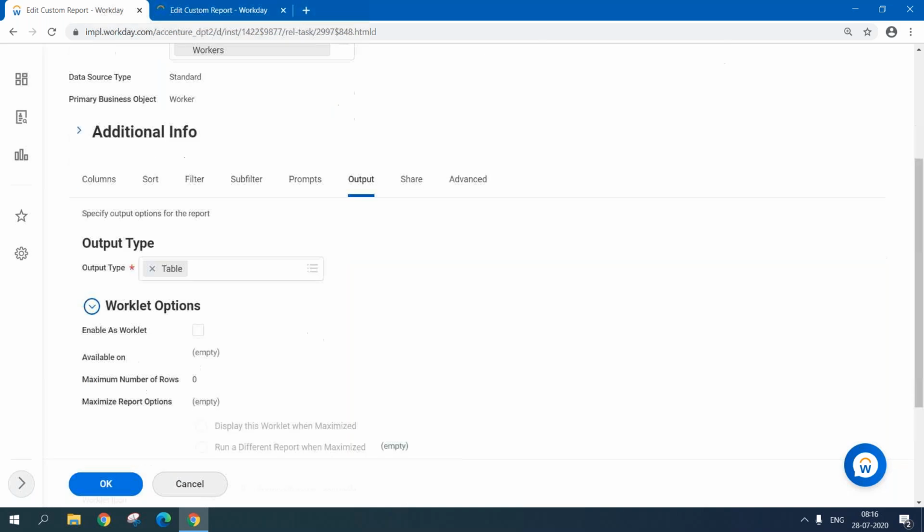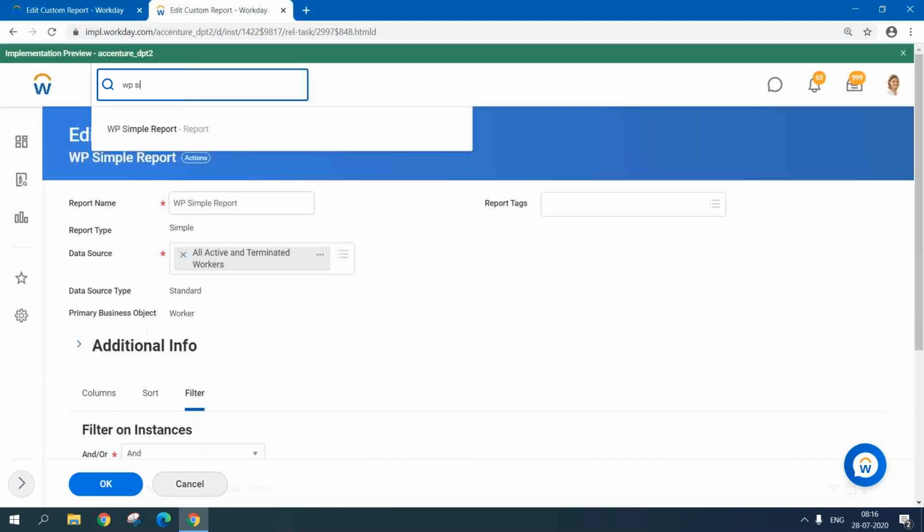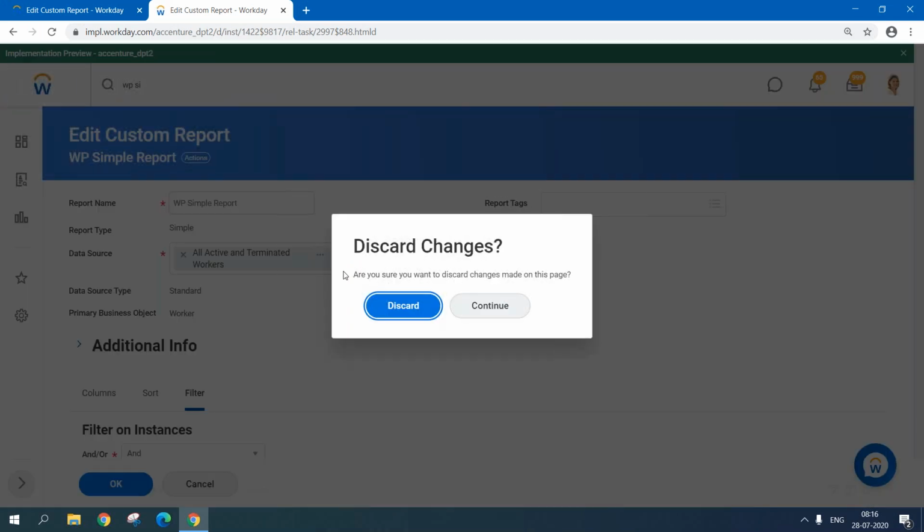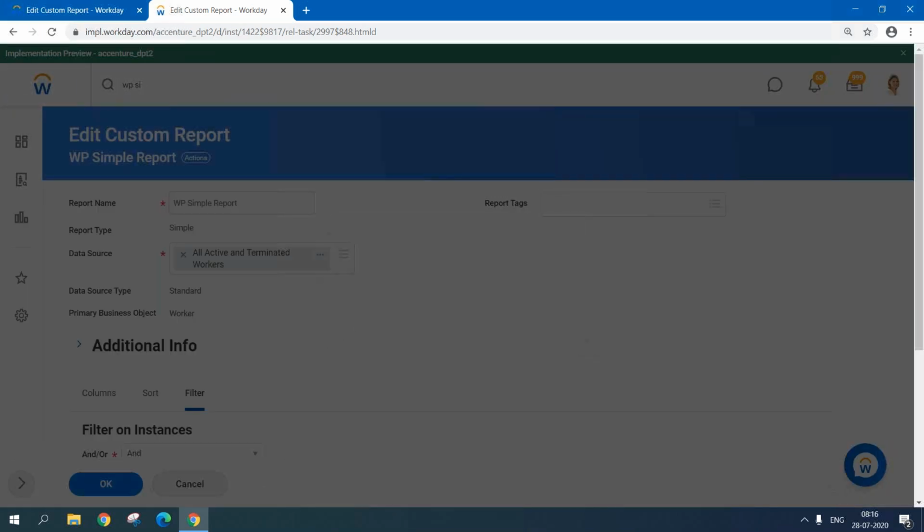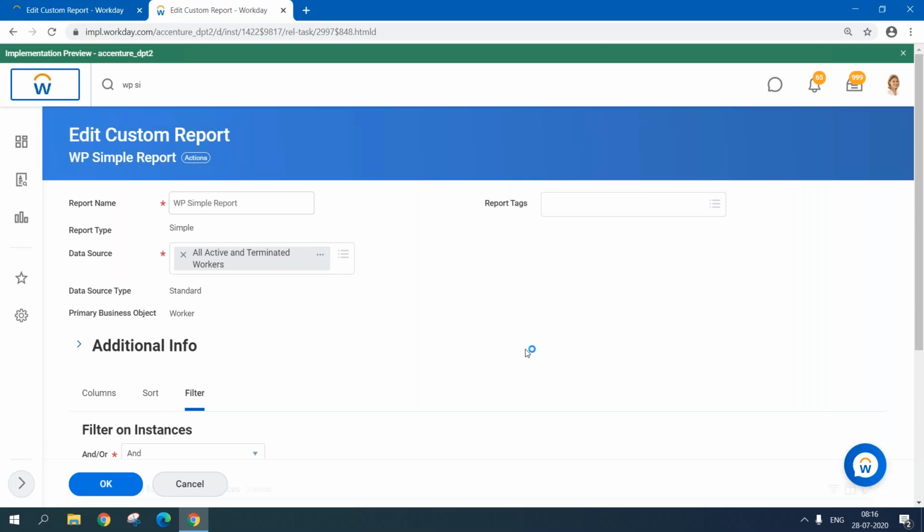You remember, whenever you go to your home page, there is something called worklet or applications, right? Let me just say home page.